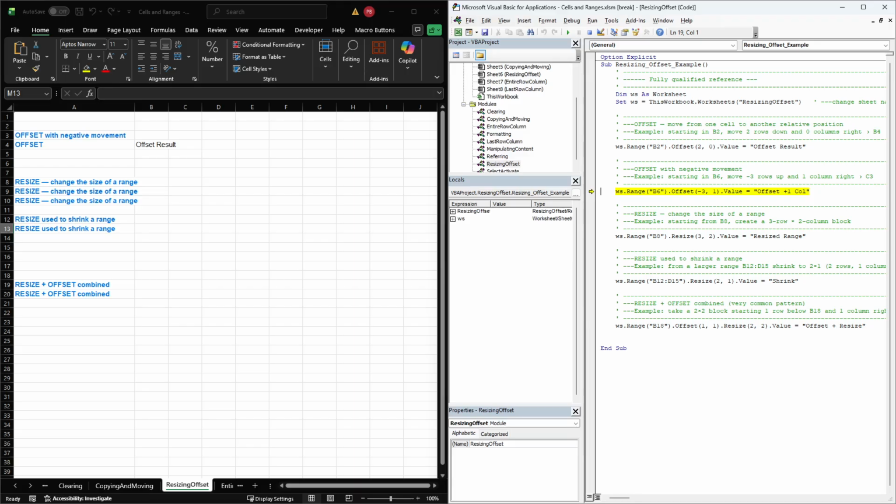Next, we use Offset again, this time with negative movement. Starting from cell B6, the macro moves 3 rows up and 1 column to the right, reaching cell C3. This highlights that Offset works in all directions, forward, backward, upward, or sideways, making it incredibly versatile when navigating data structures programmatically. After practicing movement, we shift to Resize, which changes the size of a range.